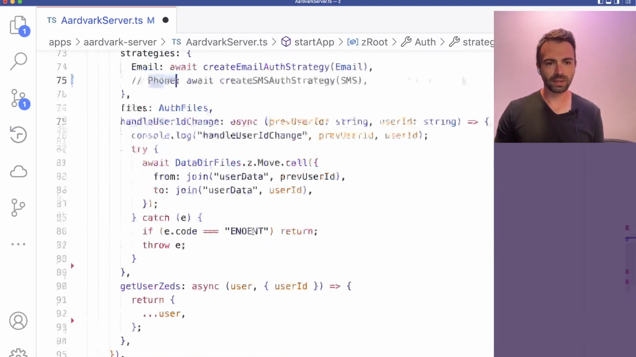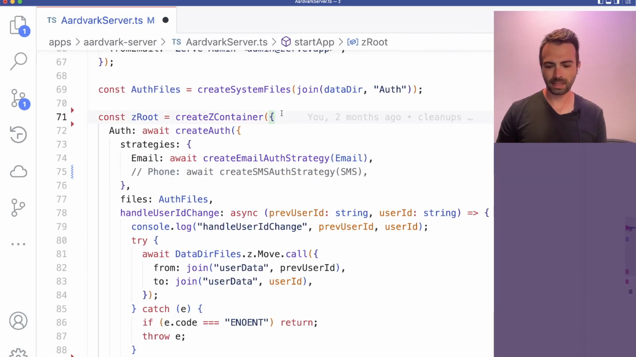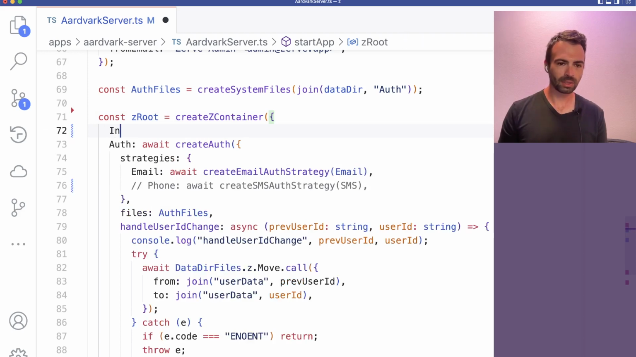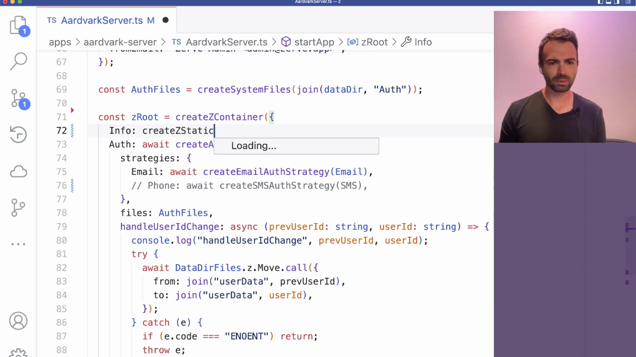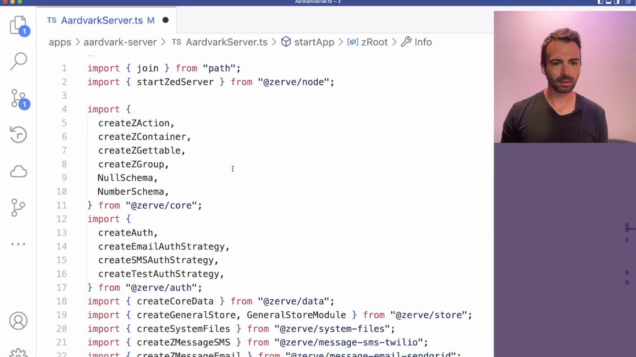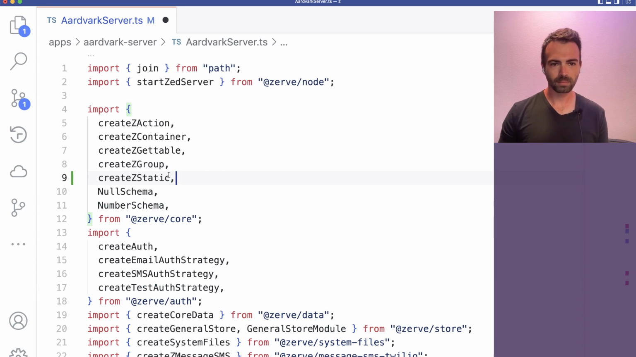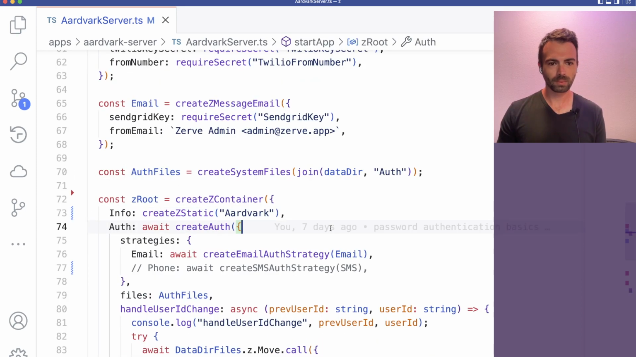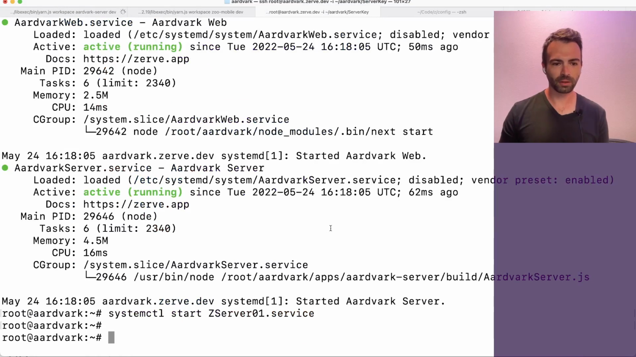And also, just for fun, I'll drop in something called a Z static. So just say info, Z static, create Z static. We should be able to auto import this eventually, when auto import wakes up. And we're just going to say aardvark. We can put anything inside of a Z static. Okay, I'm kind of hoping this is a functioning server.